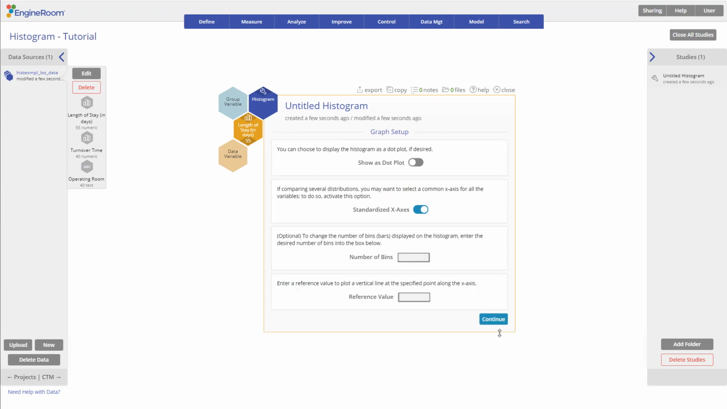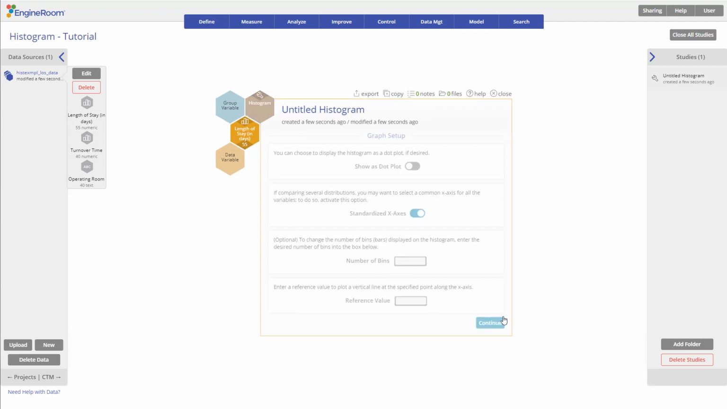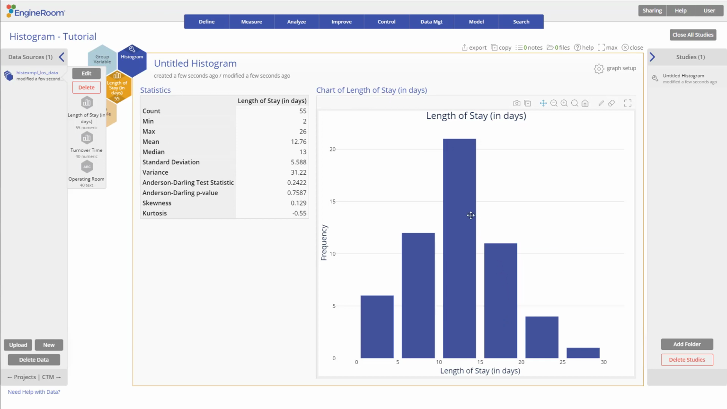There are several further options for modifying the histogram. In this example, we'll be using the defaults. Click Continue. Take a look at the resulting graph to determine the shape of its distribution, its center and spread, and whether or not it has a skew.